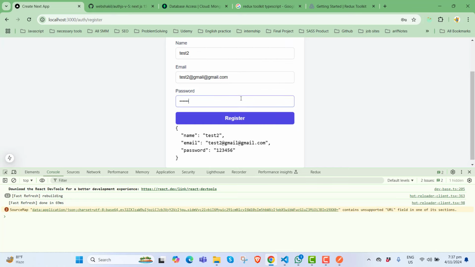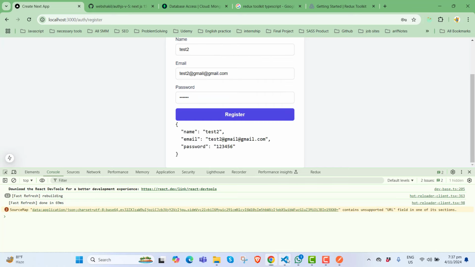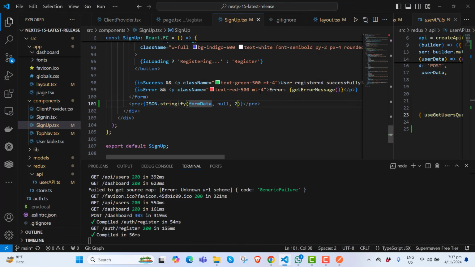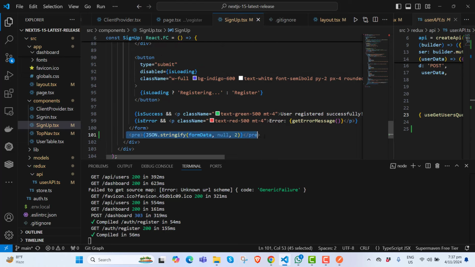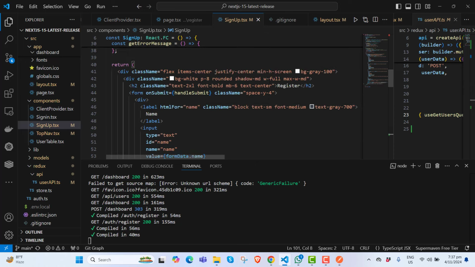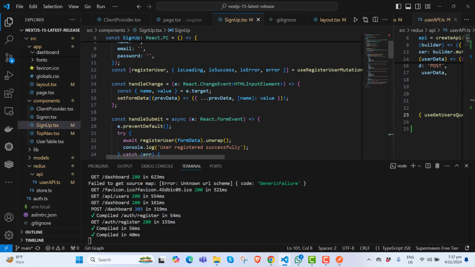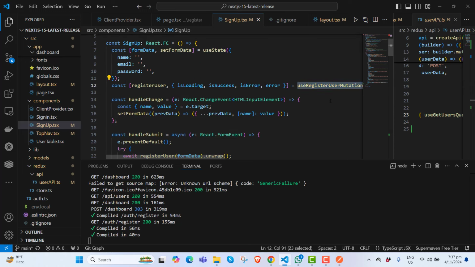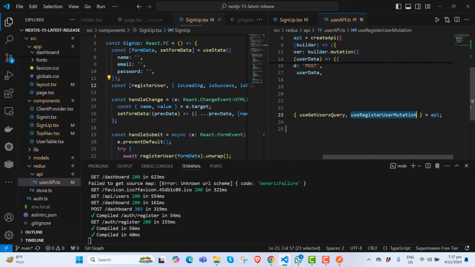So if I register it, it will go to the MongoDB through RTK query. So I am collecting the data, I am removing it and sending it through use register mutation. This is RTK query. So use register mutation.